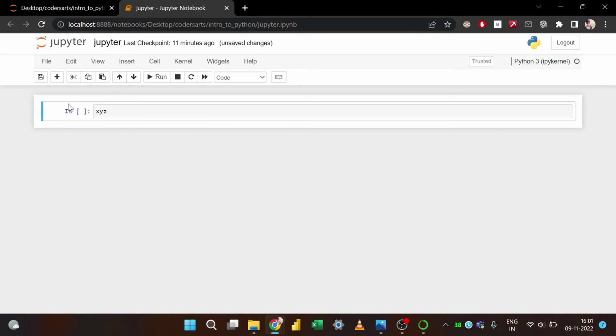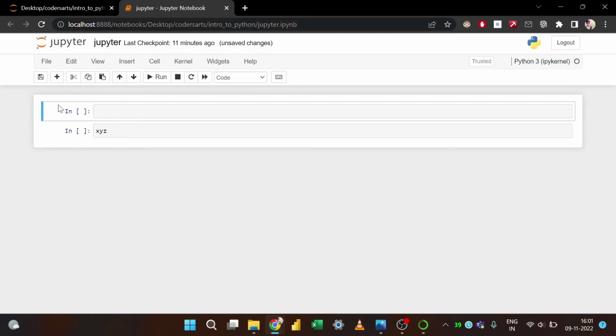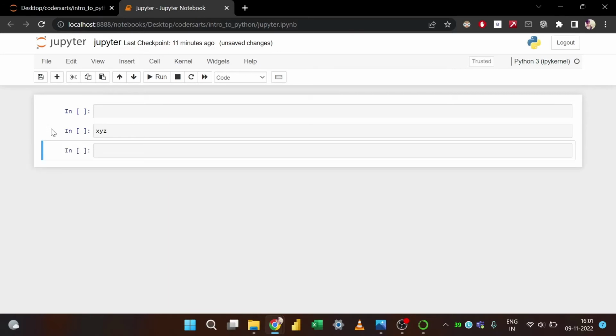So first of all, we need to go from edit mode to command mode. Remember, this will work only in command mode. So the moment we are in command mode, if you type A, it will insert a cell above. Again, if we type B, it will insert a cell below. So A inserts a cell above, B inserts a cell below. Now C is used for copying. So the moment I press C, it will copy it.